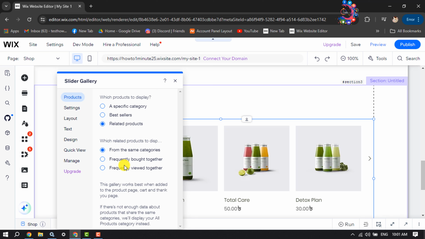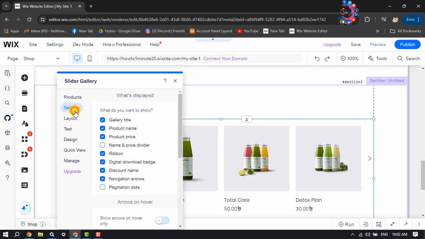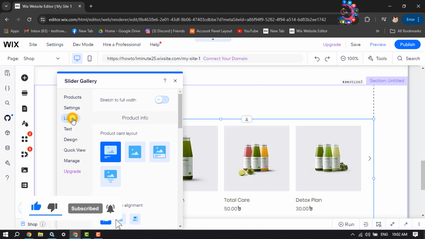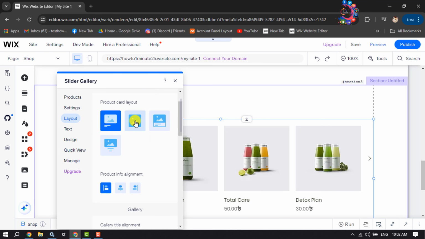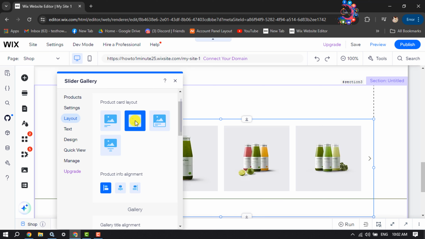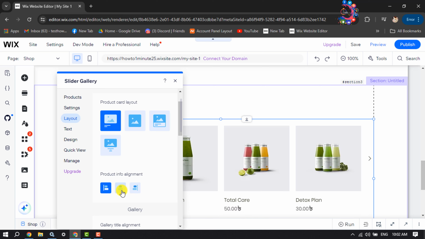Select any option from here, then go to the Settings section and see what's displayed, what do you want to show? You can show gallery title, product name, product price, ribbon, digital download badge. So customize these settings from here, then go to the Layout section and here you can change your related product layout. So I'm selecting the default one, and for product info alignment, you can change the alignment from here.